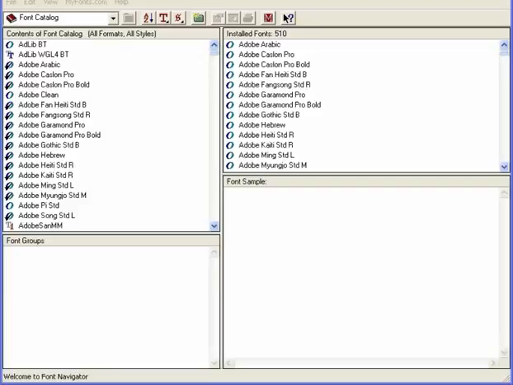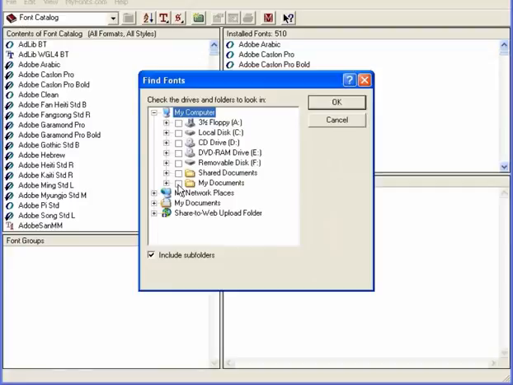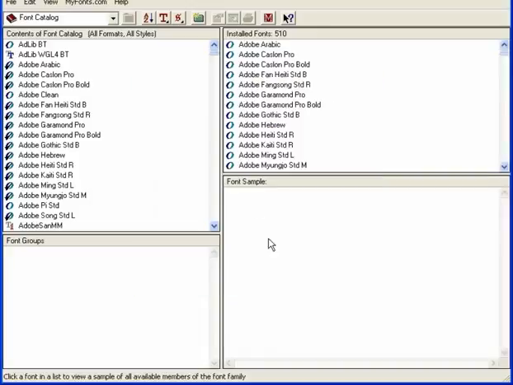So, first thing that we have to do is go and find those fonts that are on the hard drive so that Bitstream Font Navigator can install those into its catalog. To do this, we go to File, Find Fonts. Now, we know the fonts were installed into my documents, so I'm just going to search that directory and select OK.